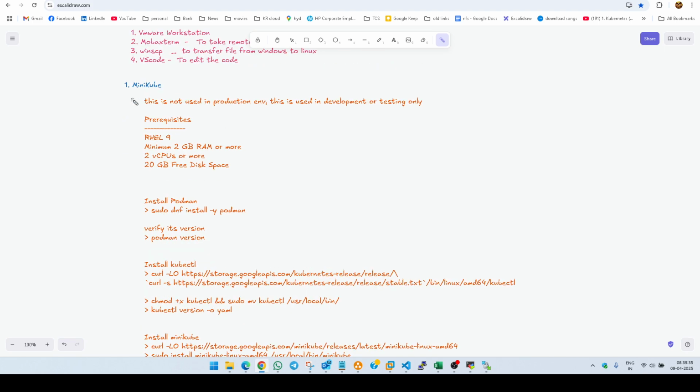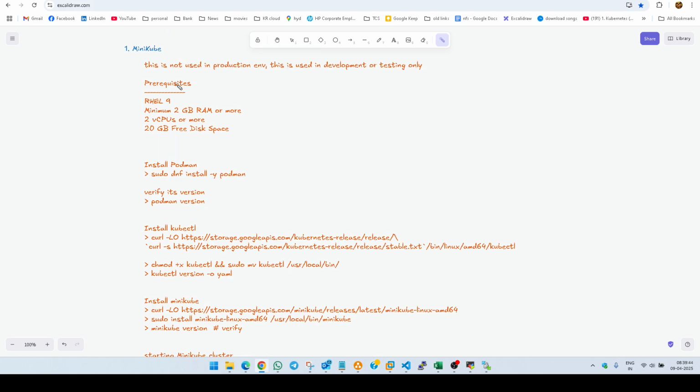So let's move toward the Minikube installation. As I said earlier, this is not used in a production environment. This is used for development or testing purposes only, because again, it's a standalone cluster. It doesn't have any dependency or too many nodes, only a single node.